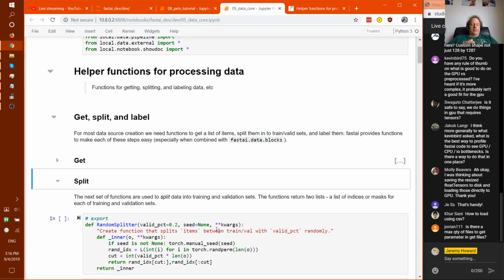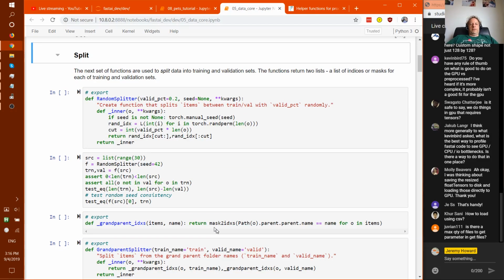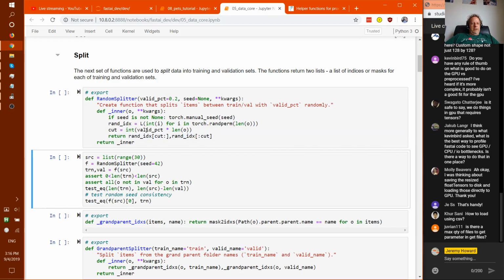So the second thing we need is functions for creating splits. And these are just things that return two lists: the list of stuff in the training set and the list of stuff in the validation set. So for example, a random splitter is something which returns a function. Optionally, you can set the seed, and it's just going to randomly permute all of your indexes and then cut it at wherever you asked for, and then return those two halves. So there you can see, and some simple tests of that.